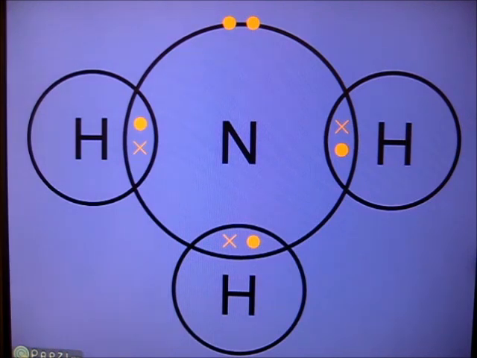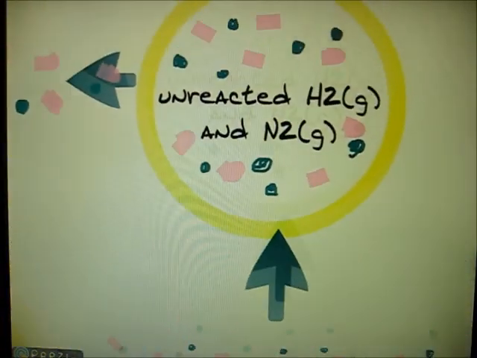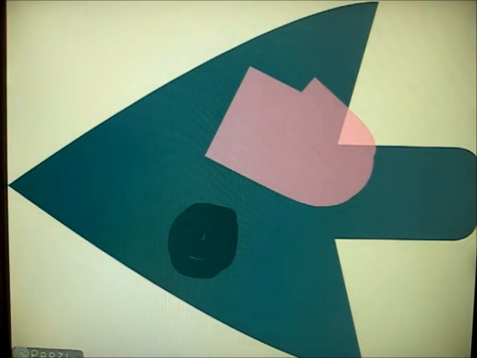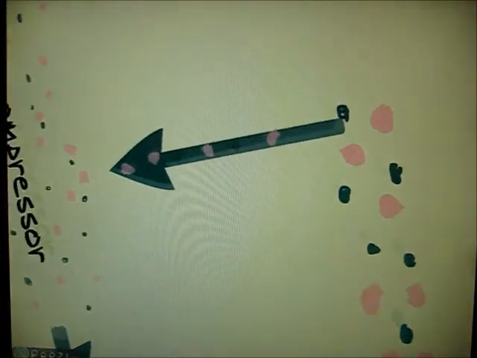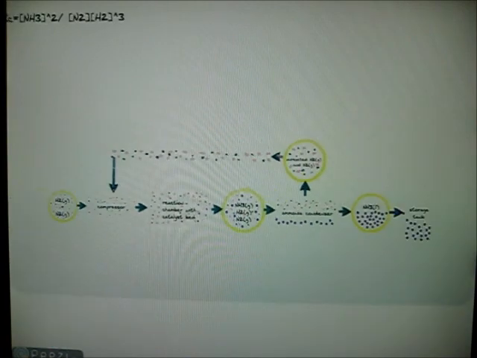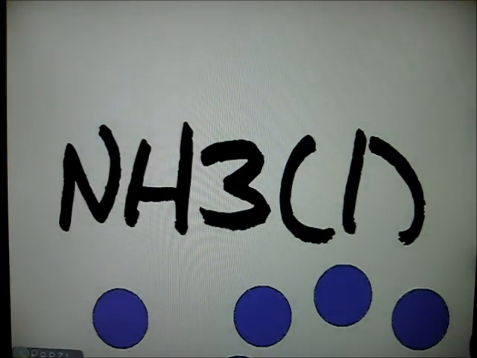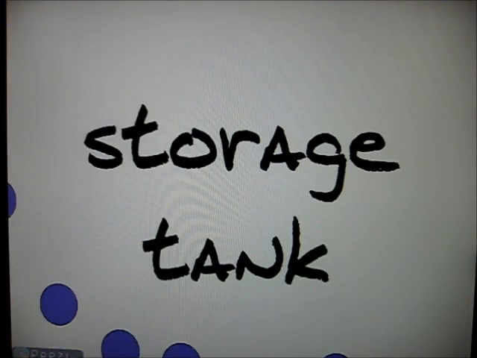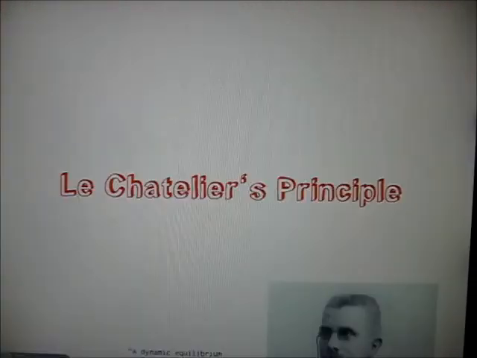Now, from the condenser, 2 things are going to happen. The unreacted nitrogen and hydrogen gas will return back to the compressor and be recycled so that they could be processed again, and no reactants will be lost. Another thing that will happen is that the ammonia will become liquid because it has condensed, and it will finally reach its final destination, the storage tank.